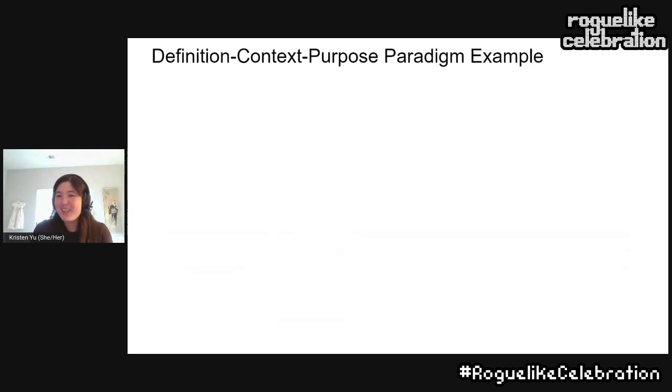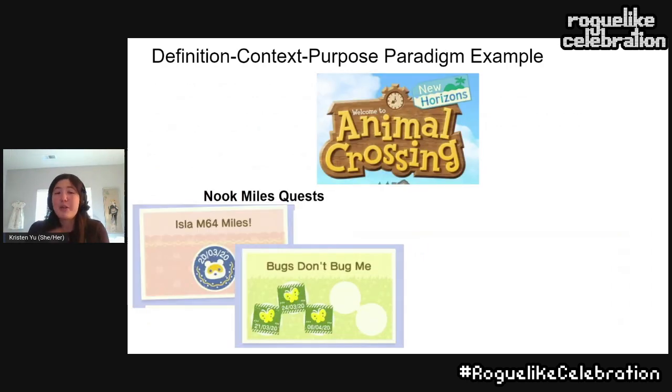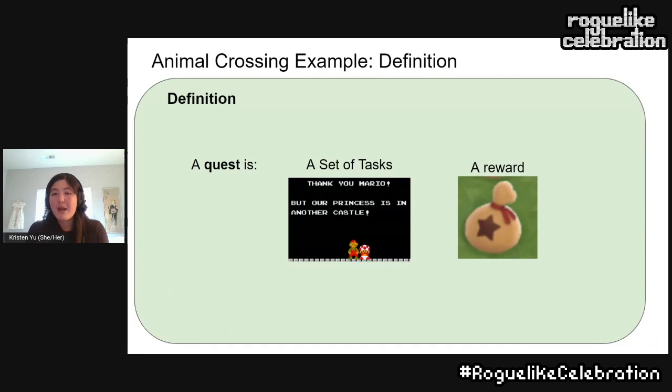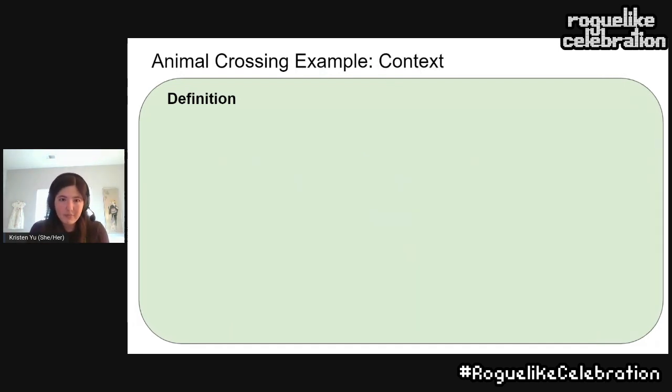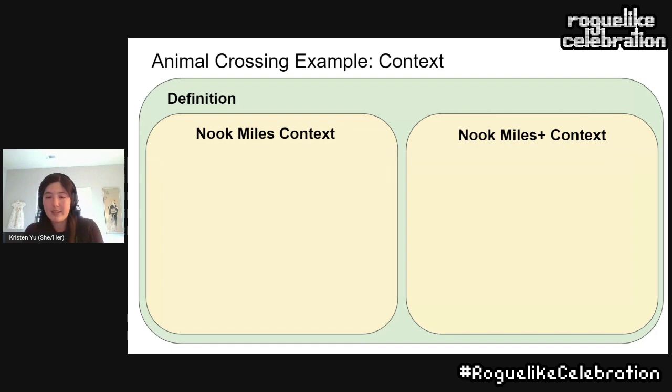I'd like to walk through another example using this paradigm, and I'd like to use Animal Crossing: New Horizons again. I want to talk about the regular Nook Miles quests as well as the Nook Miles Plus quests. For the definition, I'm just going to use the general quest definition that I talked about earlier in the talk. Now we need to talk about context. There are 2 contexts for Animal Crossing: one is Nook Miles, and the other is Nook Miles Plus.